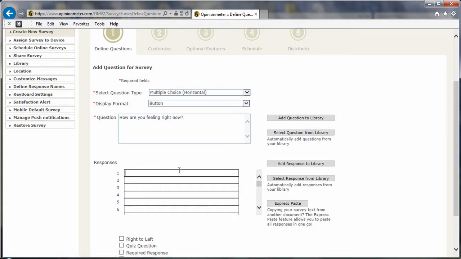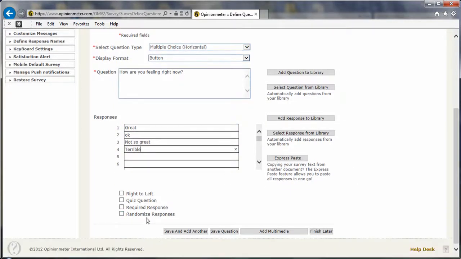So why don't we include some text as our response scale. Even though we're going to use images as our responses, I want text for my reports as well as my raw data. So why don't we say great, okay, not so great, terrible. Okay, those are my four options, and we'll leave these optional features at the bottom here, required response, randomized responses, etc., blank for now. And at the bottom you'll see Add Multimedia.